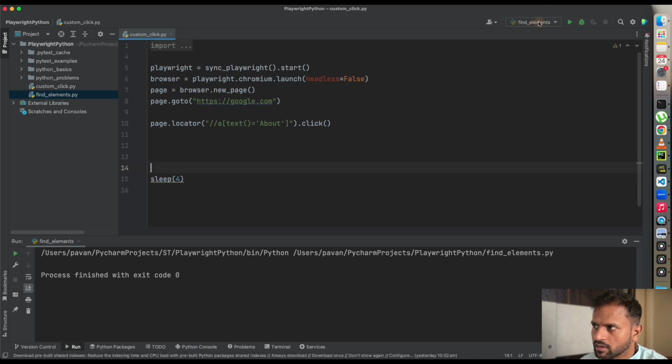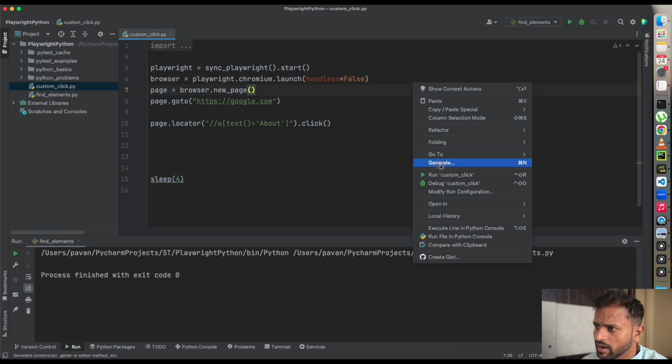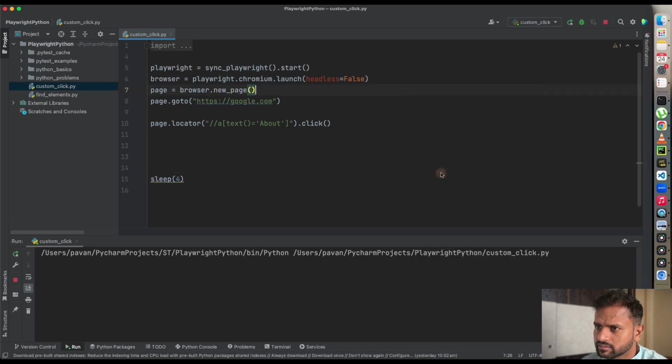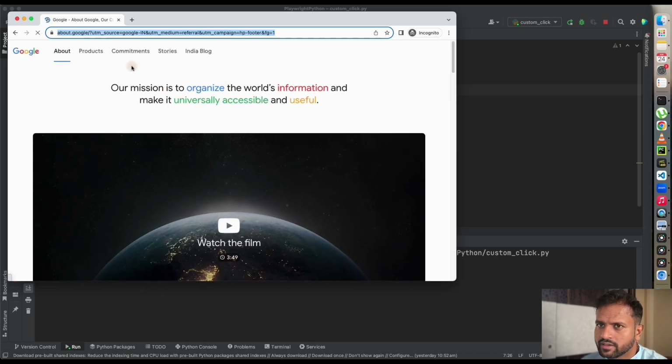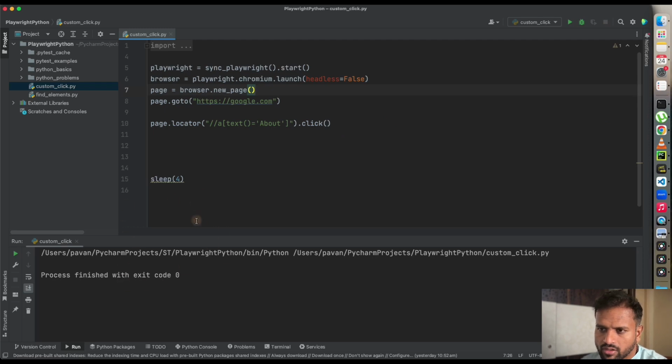Here it is in some other file already, so I'm going to click the custom one, this one. Right click and run. Now it's changed. See, it clicked into the About section. After 4 seconds it just expires. Now the script executed successfully. So this is how you click in Playwright.